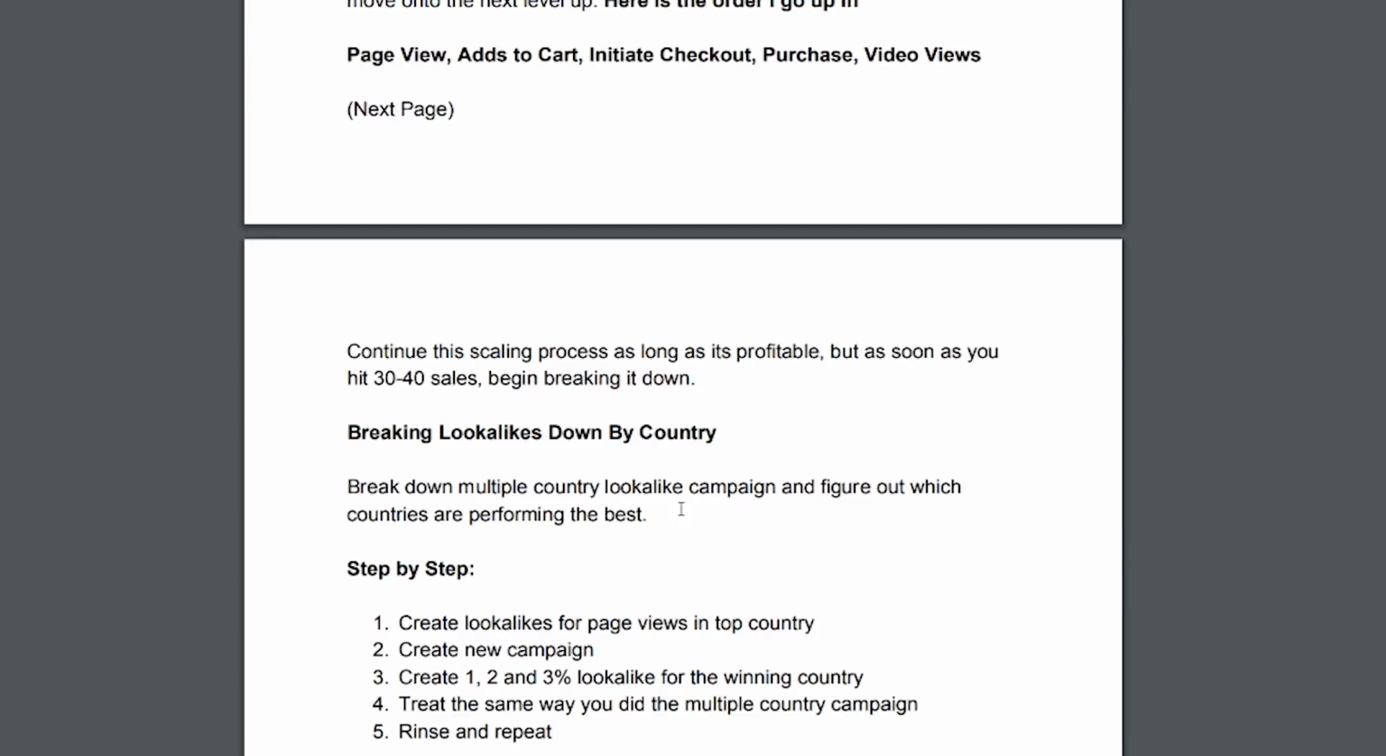Now, you might be surprised, sometimes the lookalikes will optimize completely different than cold traffic. So with your cold traffic campaign, you might have United States doing the absolute best, but in a lookalike multiple country campaign, you might have Canada doing the best. So just keep that in mind and make sure that you're paying attention to what the data says and not what you think it says, because you need to look at actual numbers and not just assume that it's going to be the same, because it's not always like that.